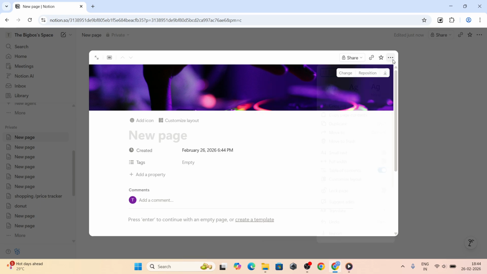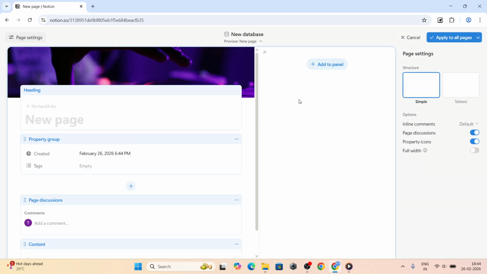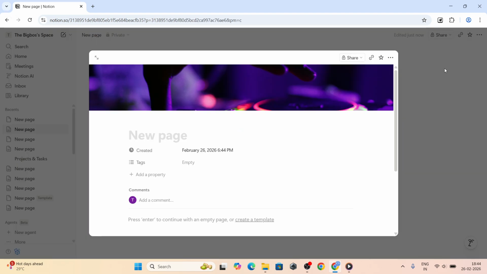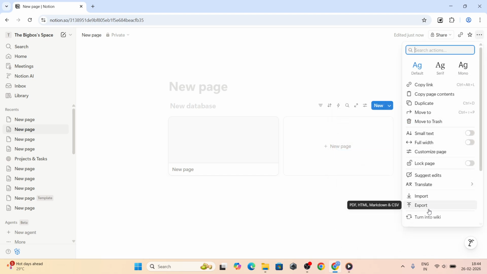hosted elsewhere. To make this cover appear on your gallery card, go back to your gallery view. Open the database's 3-dot menu in the top right. Choose Layout and set Card Preview to Page Cover. Now, your card will display the page's cover image right in the gallery.